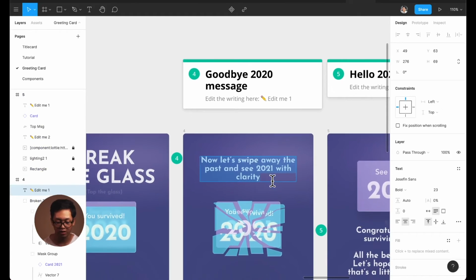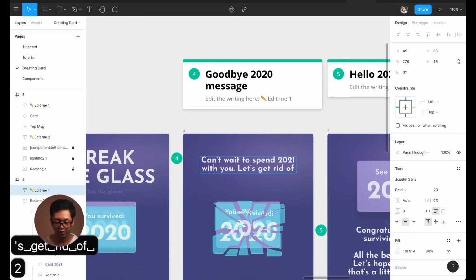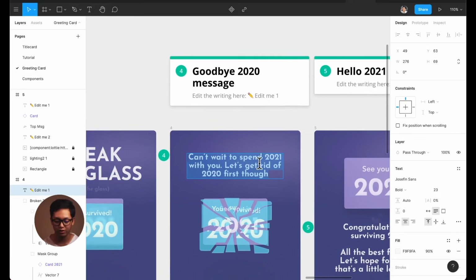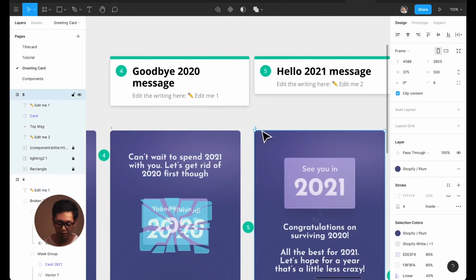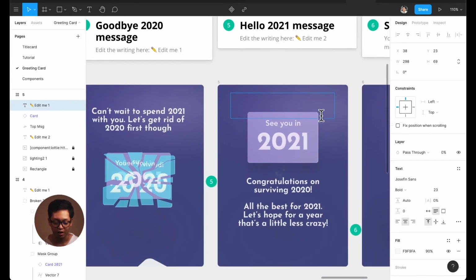I'm just gonna say 2020 first though. Okay, so we've changed this edit me one. What we have to do is change edit me one again over here. Now I've hidden it here. All you have to do is just copy the text here and then click on it, this space up here, and paste. Don't worry that you can't see anything. This is just a part of the whole process.